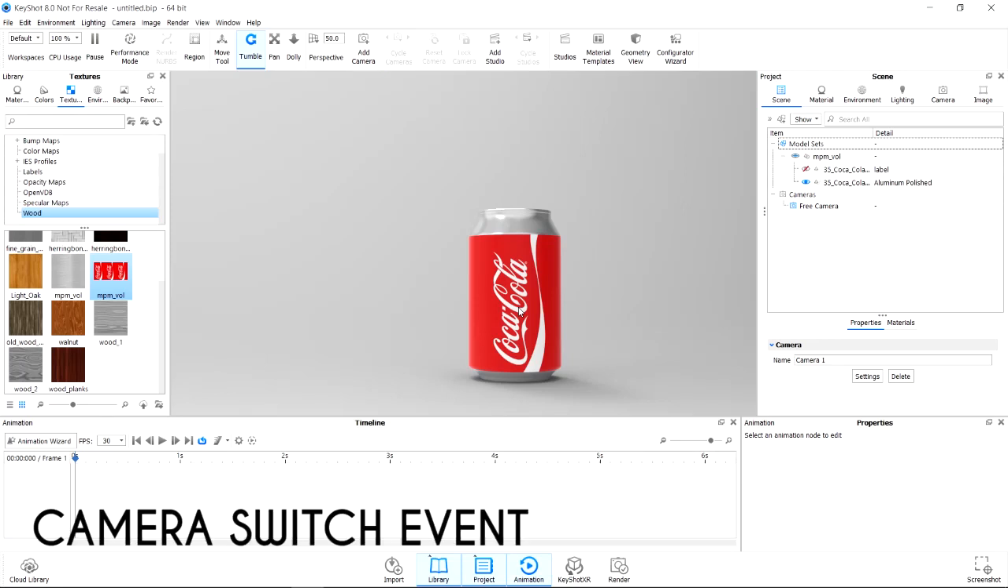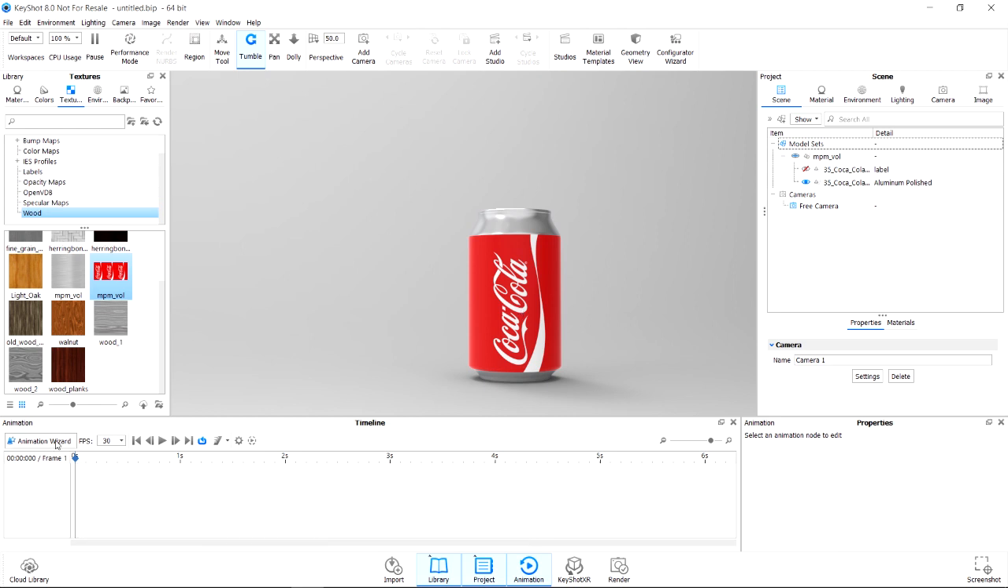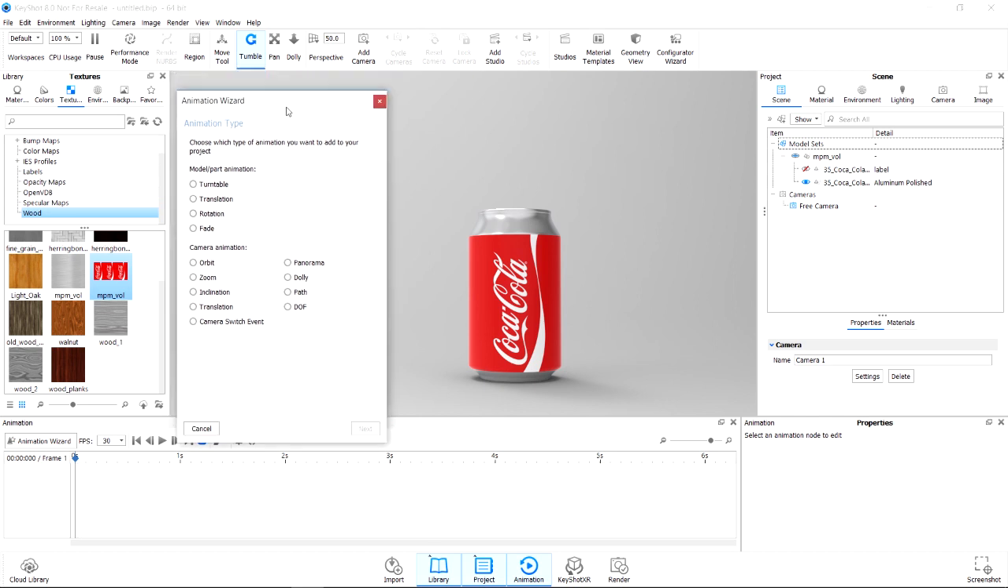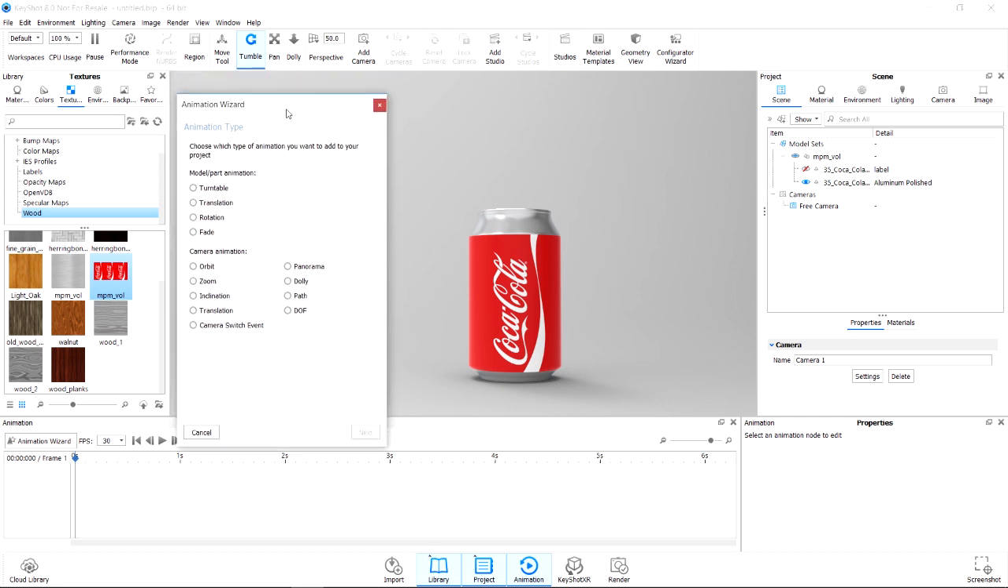Hi, today I'm gonna show you about the animation in KeyShot. So first of all, go to animation wizard at the bottom left side, click, and the animation type will pop out. So here you can choose the type of animation that you want to add to your project.